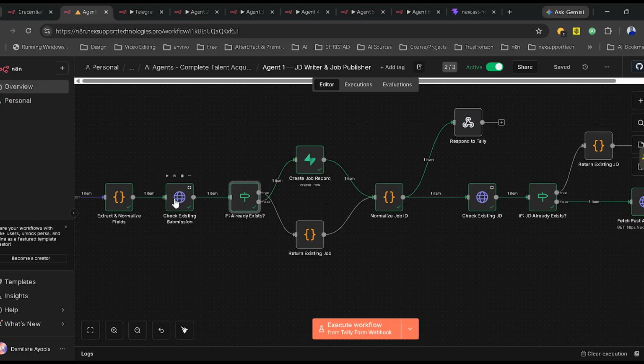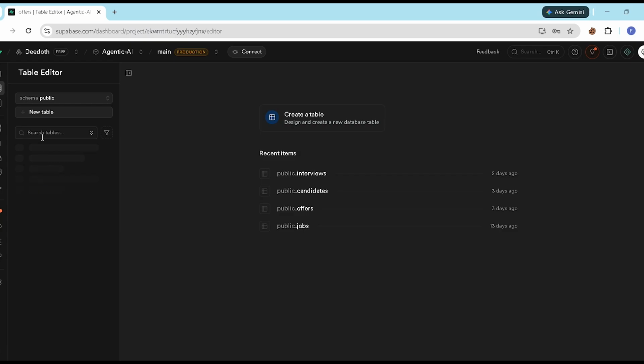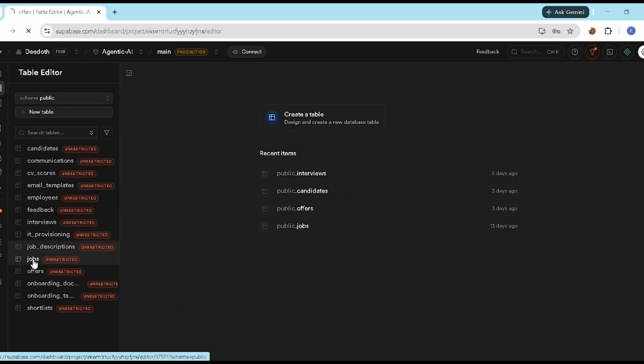So this is the Supabase node itself. Instead of using the HTTP node, we're making use of the pre-built node on n8n. So you're just going to create the job record inside the table. And what's the table? This is the table name, which is jobs. Now this is the list of our tables, and you can see we have the jobs table here. So this is the job.